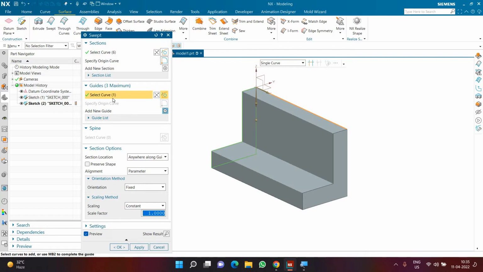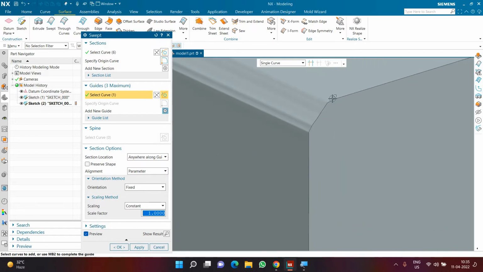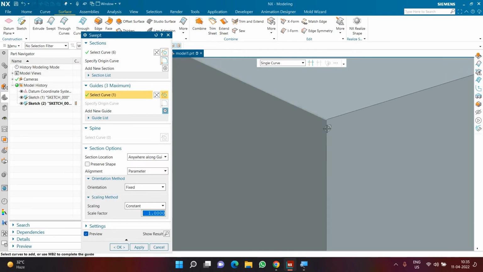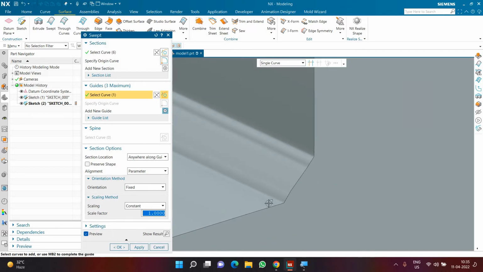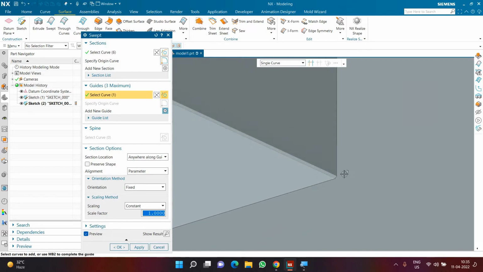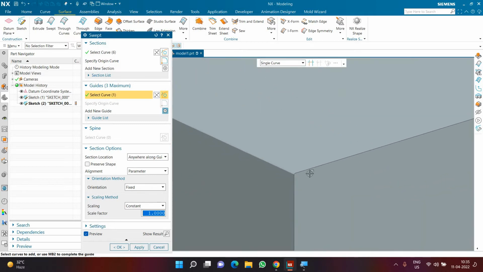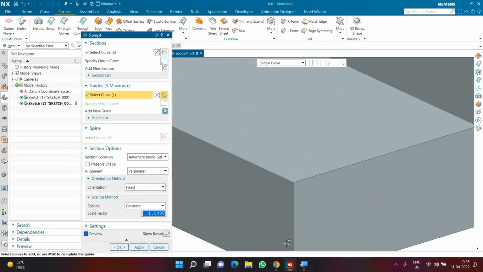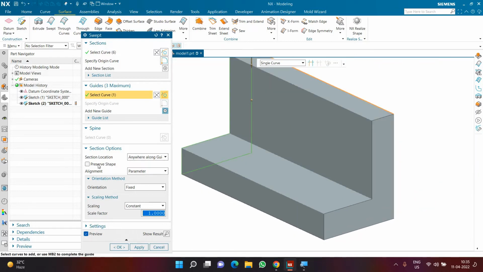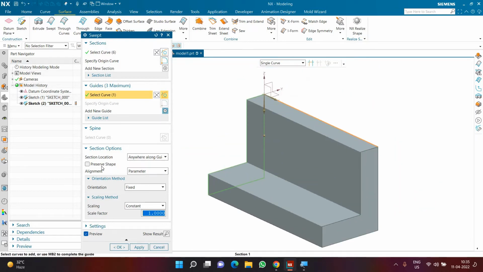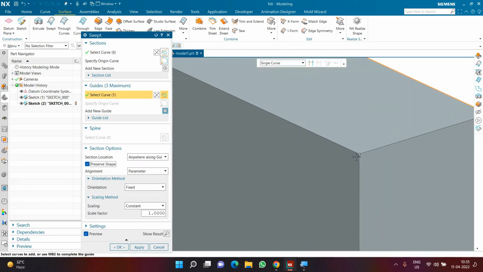Now let us understand one very important thing when we do sweep. If I zoom into any corner, you can notice the corner has been removed, or you can say the corner is not present. The software has attempted to create a fillet, but it has failed to. So technically the software is not creating a very perfect L shape here. Why is it happening? Because of this option called preserve shape. Whenever I activate preserve shape, the corners are maintained.